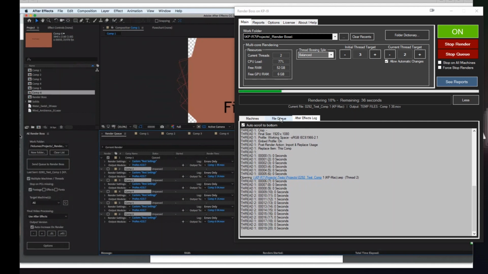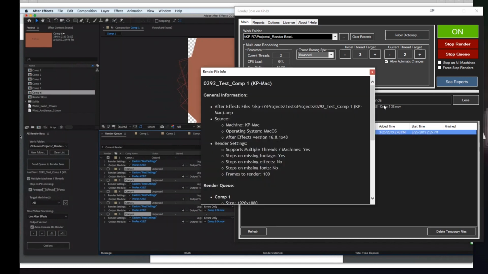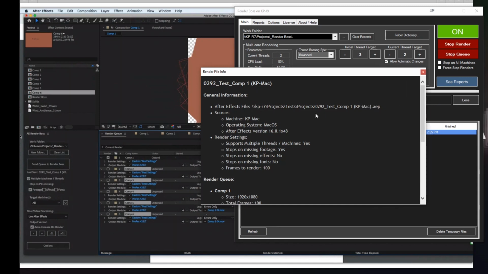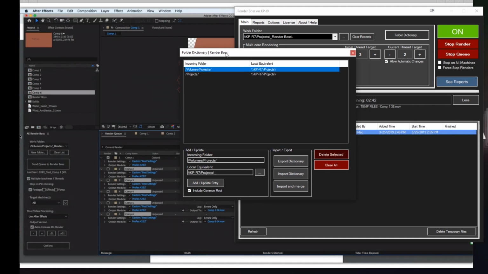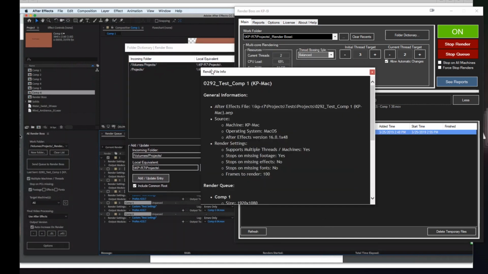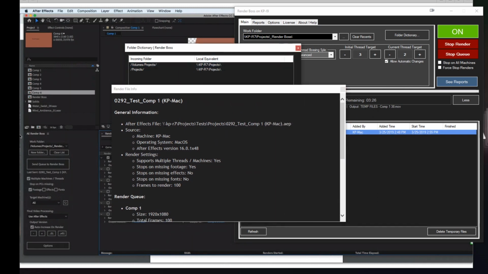All right. While it renders, I will show you the info again, and you can see that now the After Effects file is not on the Mac address. Now it's just KPR7 projects. And if I go to the folder dictionary, it saves the address, but let me show you the full address. When I told it it was KPR7 projects test projects, it doesn't save the whole thing, it saves the root.